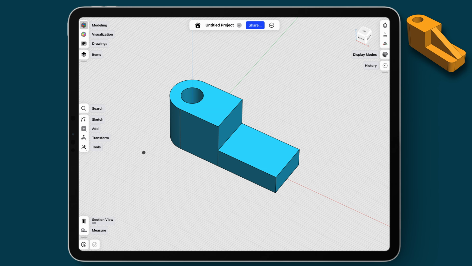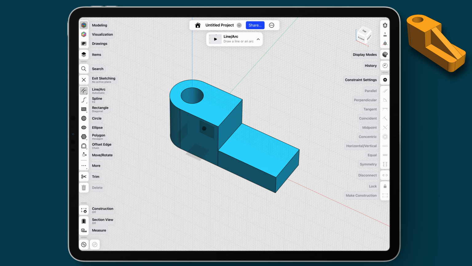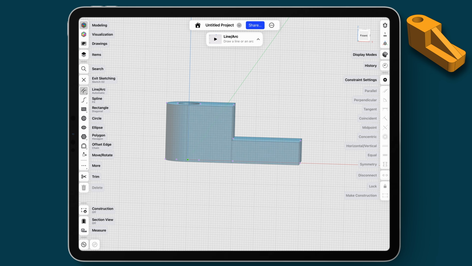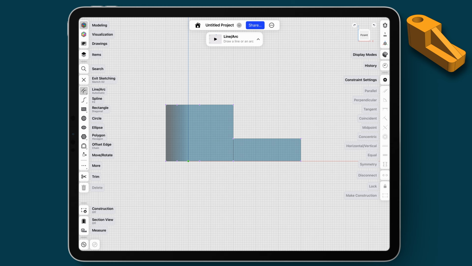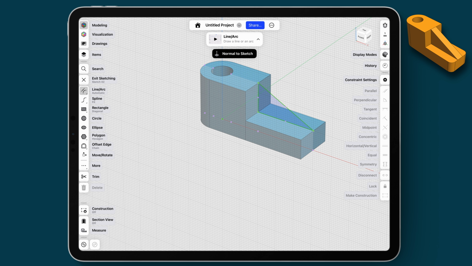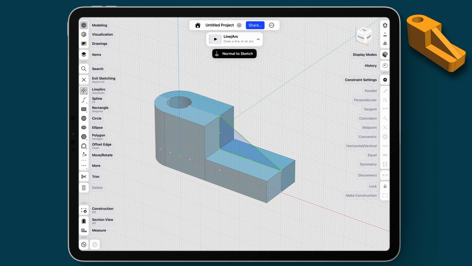Next, we'll add the triangle. Click Sketch and select the front plane. This will switch you to front view, centered on the model. Select the Line tool and draw a triangle as shown on screen. The tool will automatically snap to references from the model. Click Exit Sketching.